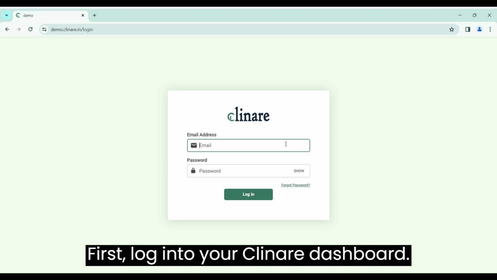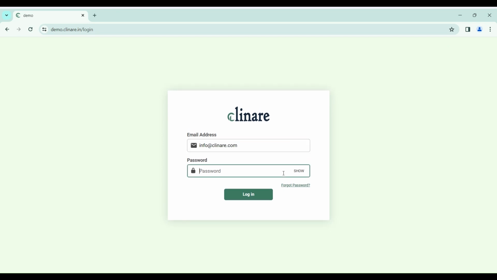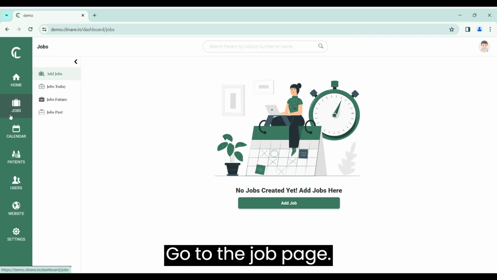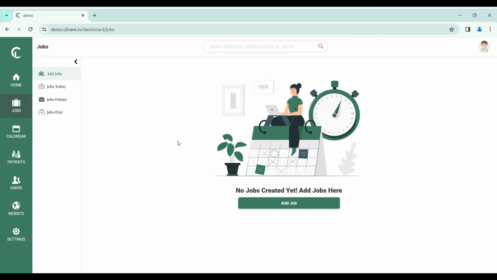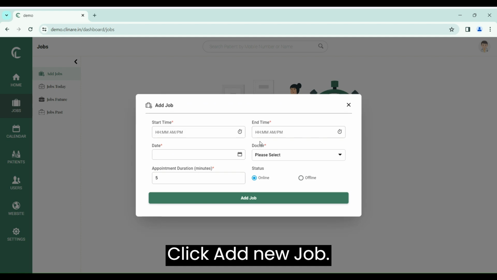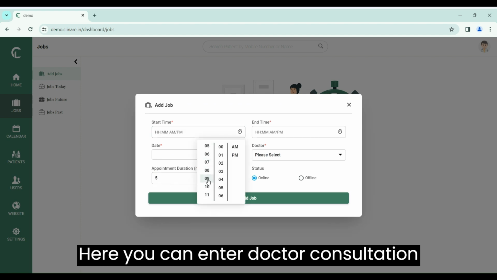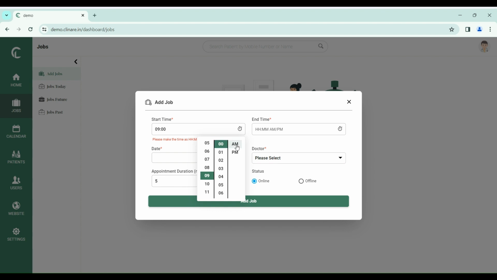First, log in to your Clinare dashboard. Go to the job page. Click Add New Job. Here you can enter doctor consultation time.